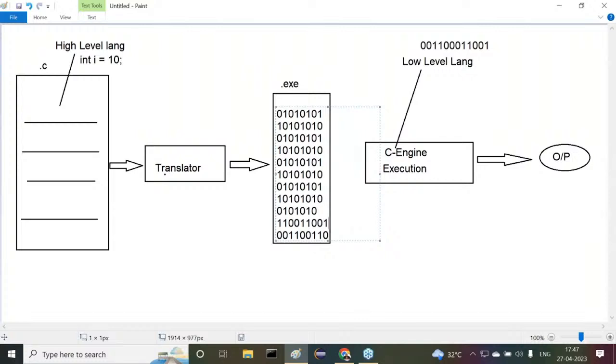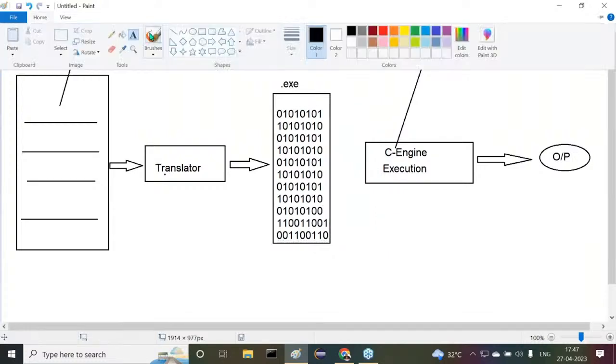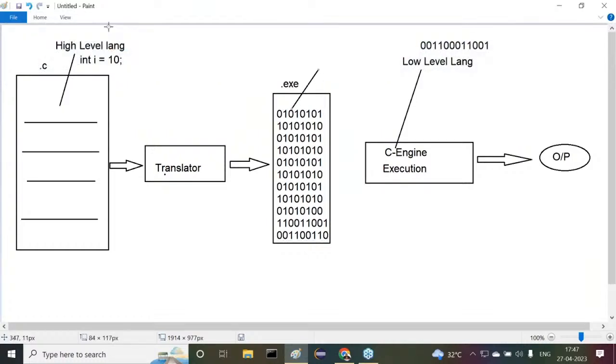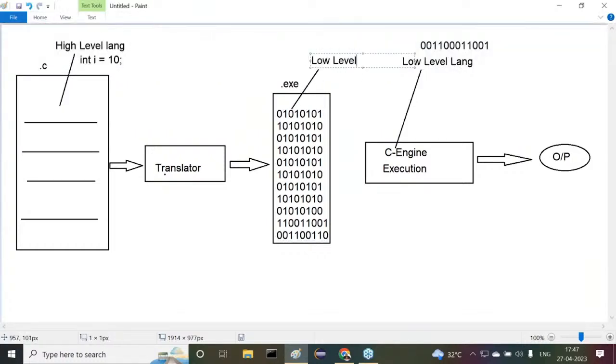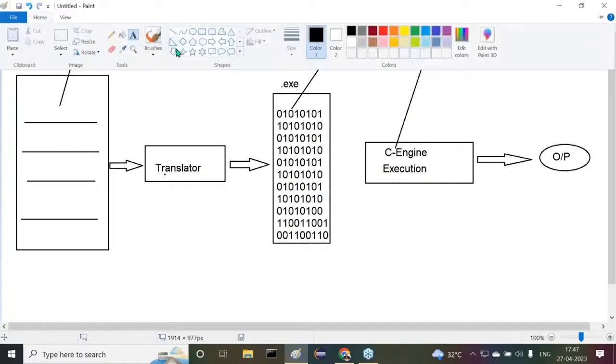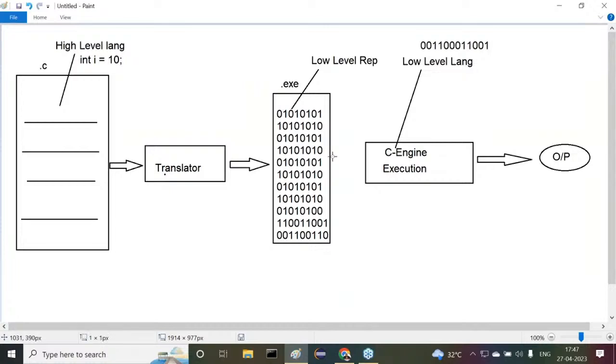These are the low level representations. Whenever we get this low level representation, if we give this low level represented code to the C engine, the C engine will execute this low level code and provide the required output. This is exactly the process of executing our program.